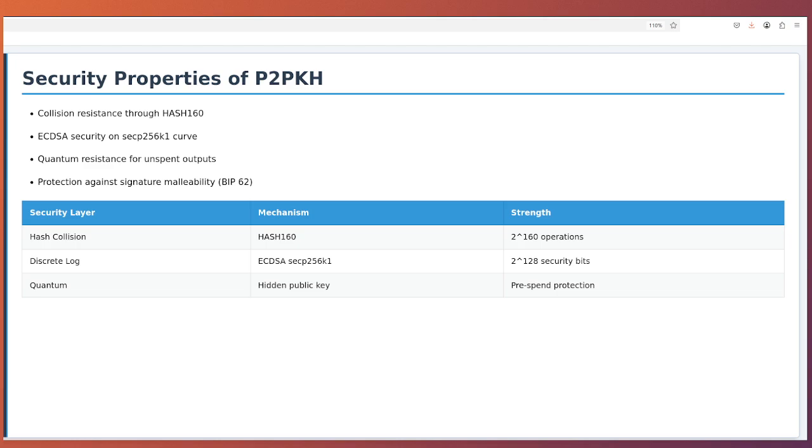However, once you spend from an address and reveal your public key, quantum vulnerability increases. This is why address reuse is discouraged. Fourth, protection against malleability. While transaction malleability was an issue before SegWit, P2PKH itself has signature malleability where the S value in ECDSA can be negated to create a different valid signature. BIP62 and BIP146 mandate low S values to prevent this.